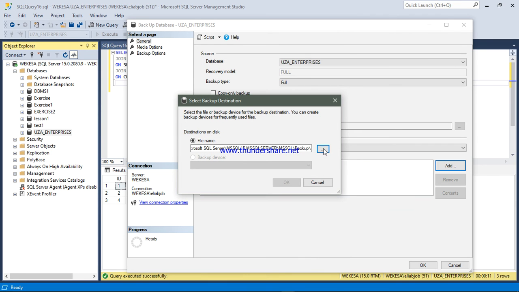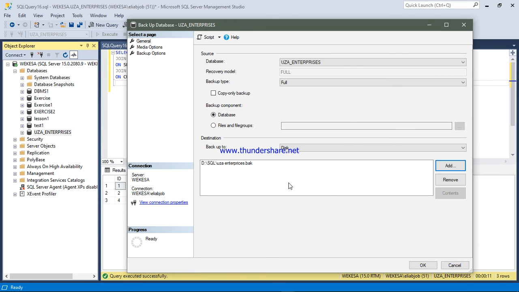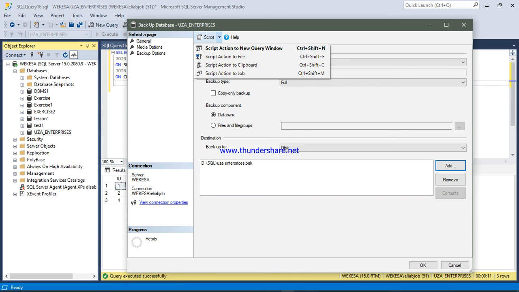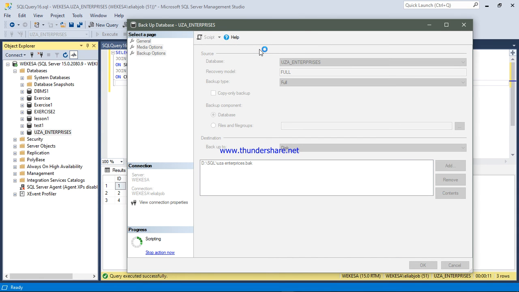After clicking OK, yes, here also we click OK. So after that, as you can see, it's here in the disk D and also the SQL folder. Here is our database. So you can use two methods. We have the script method, and also you can just click here OK, and it will be directly backed up. So let's use the script method.